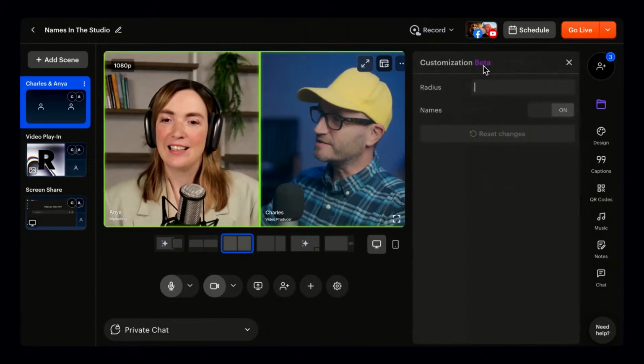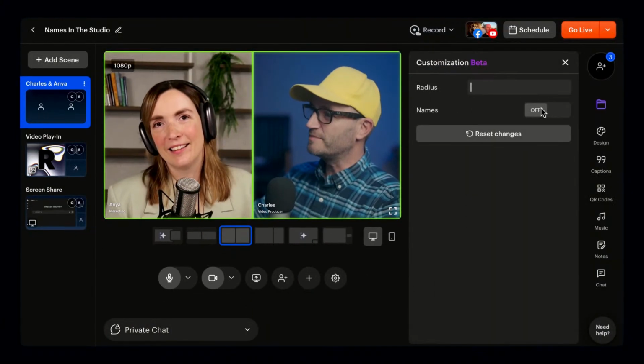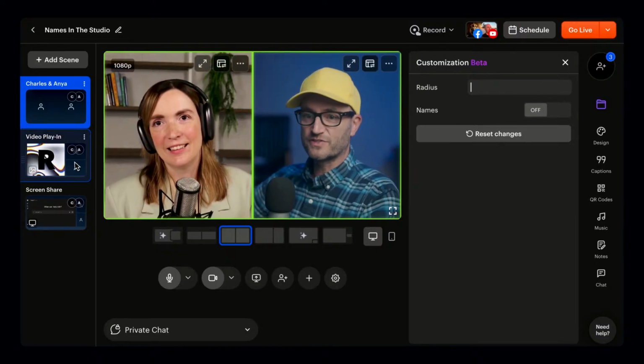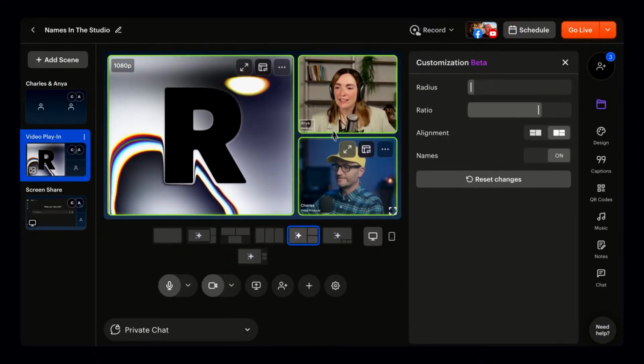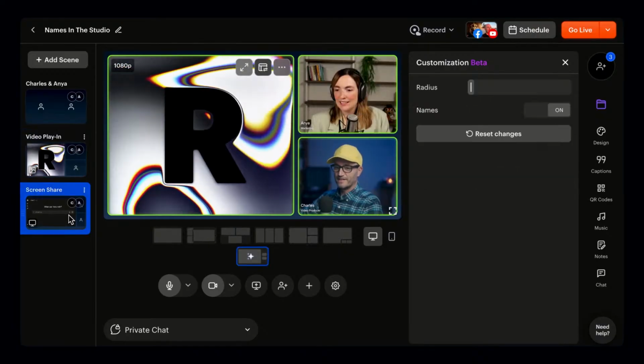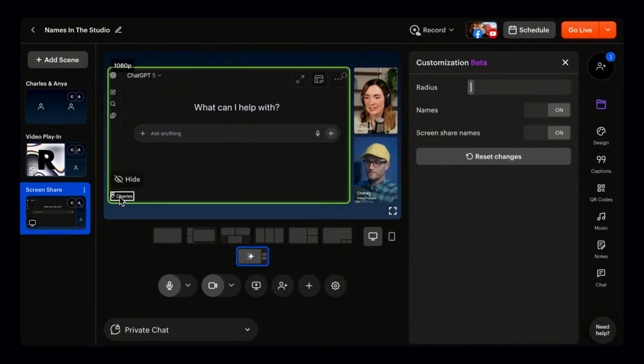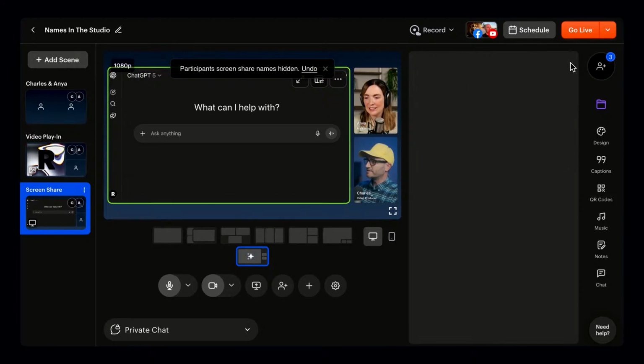A recent update from Restream means you can use the Customize button to remove names from any scene, whilst keeping them on others. And I love this. You can actually turn them off on your screen shares to keep things clean, uncluttered, and looking great. Give it a go in the studio now and let us know what you think.